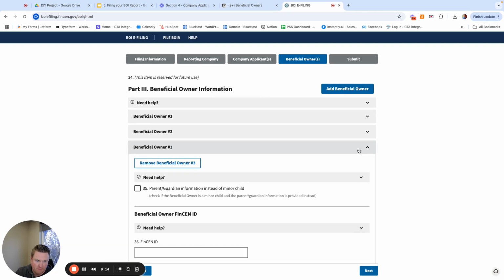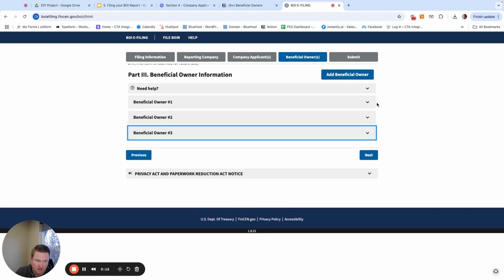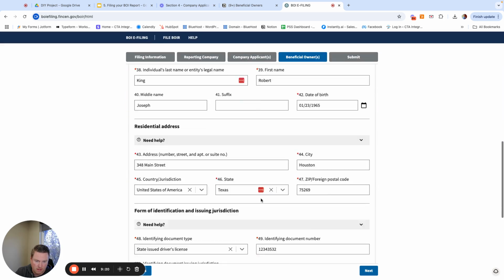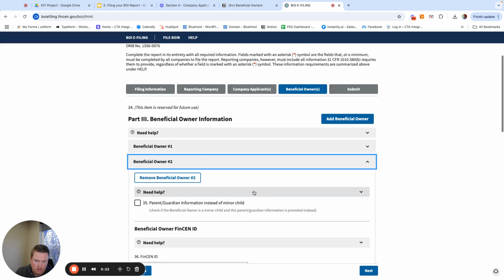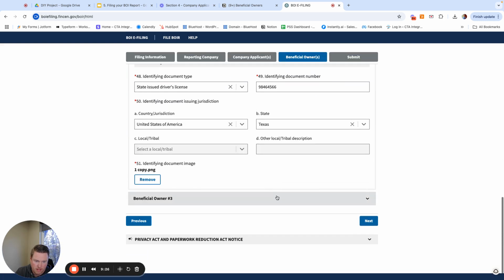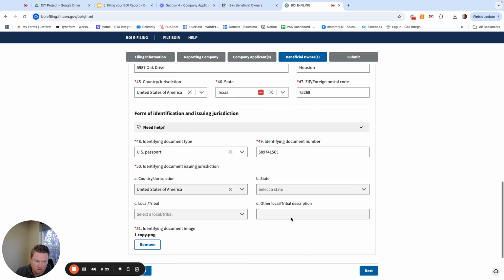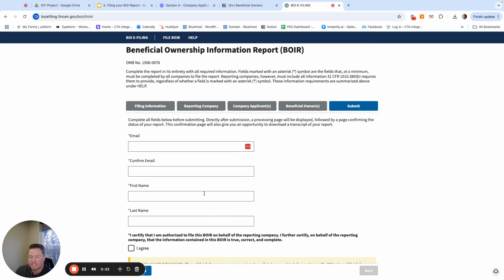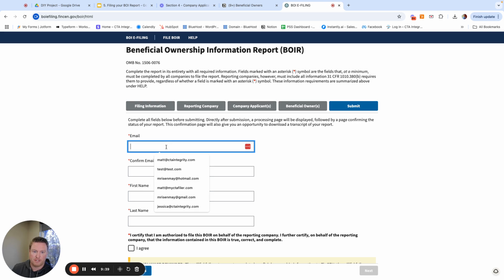Now we have all three beneficial owners in there. So we've got Bob, Mark, and Gerald. Now we're going to hit next. Now it says we're going to submit this. Complete all the fields below before submitting.